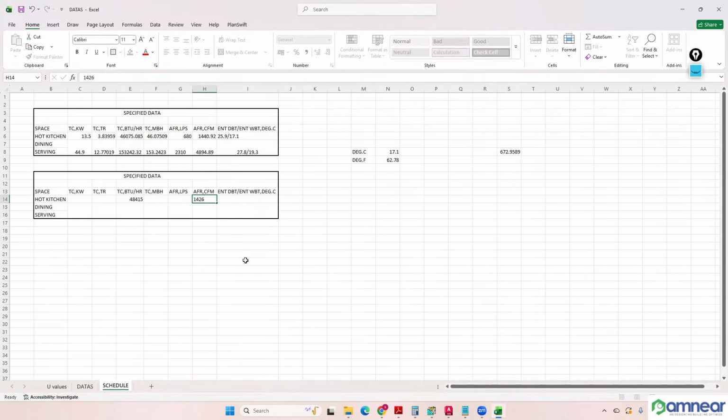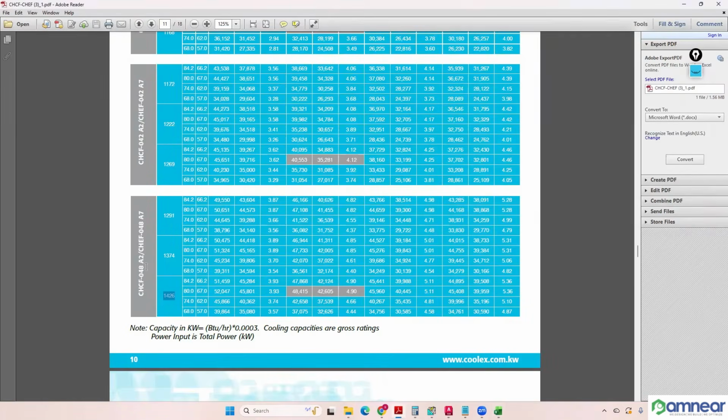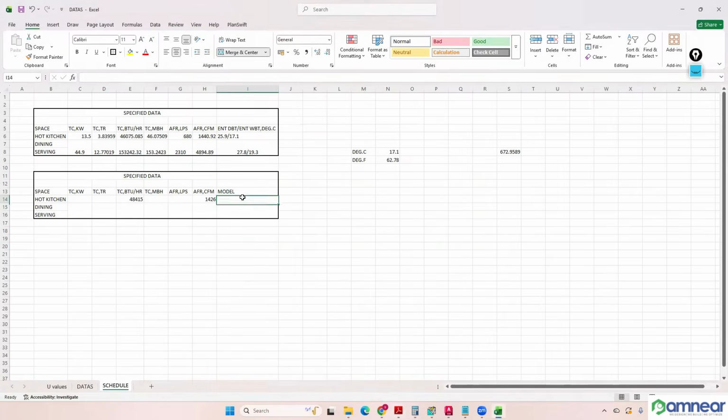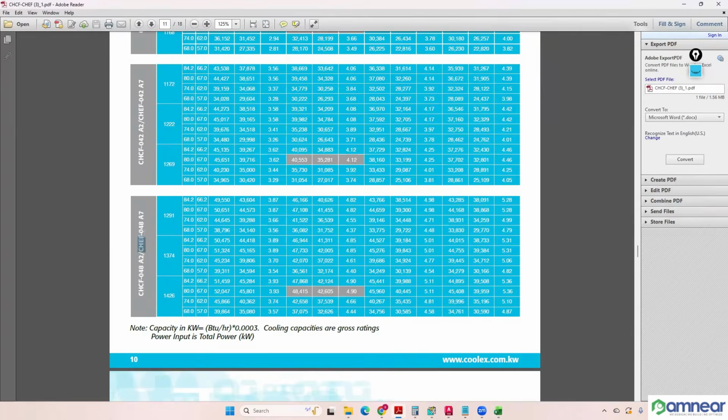1426 CFM. Okay, now we need the model number. Model, let's say CHCF 048A2. This is condenser unit is 3-phase. Now CHEF 048A7. Correct. CHEF 048A7 single phase unit. Okay, so that was the selection.